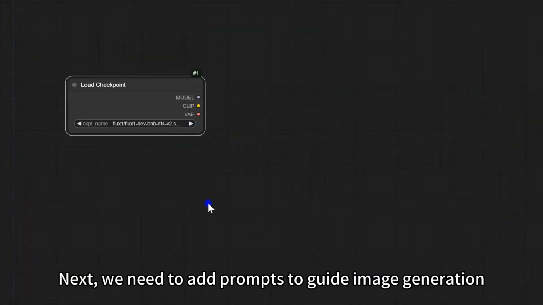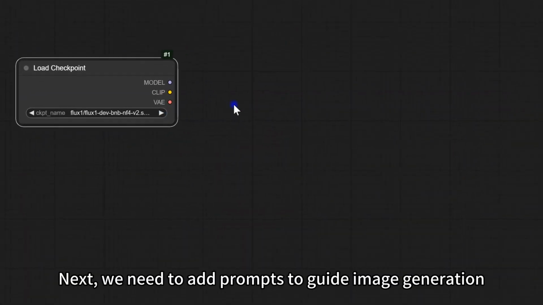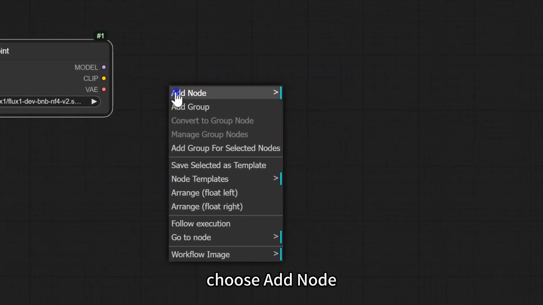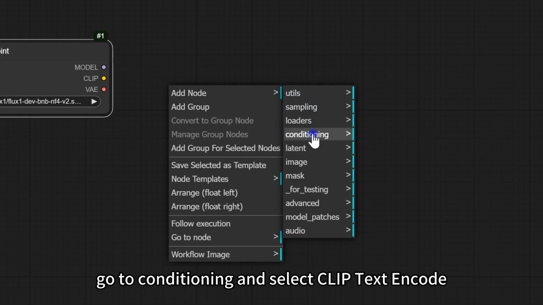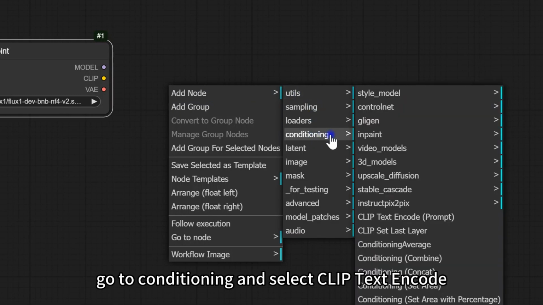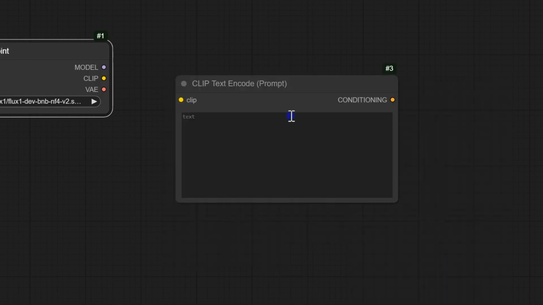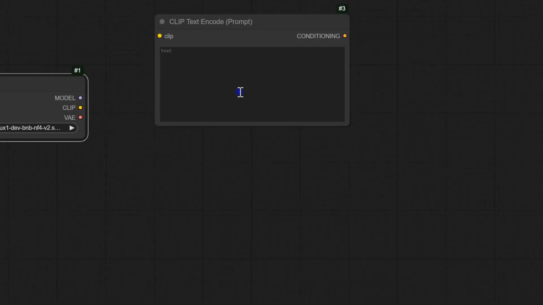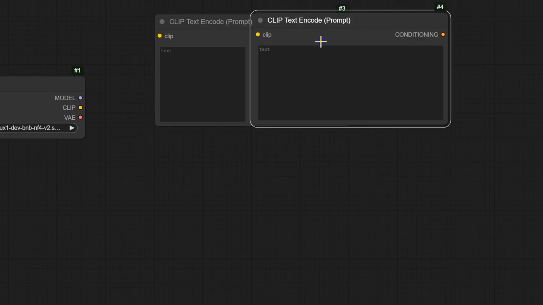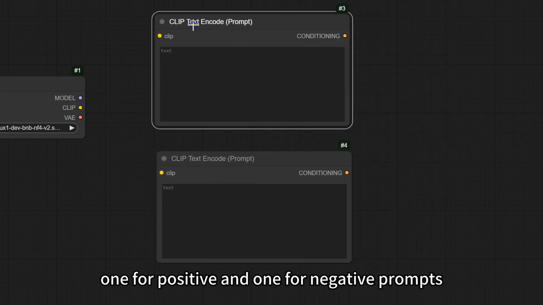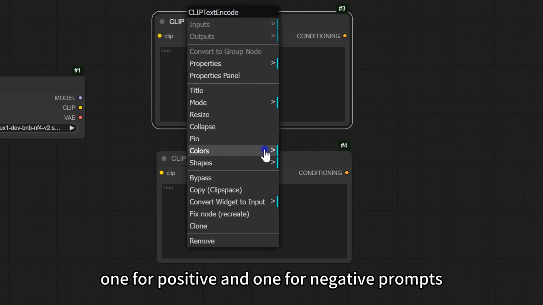Next, we need to add prompts to guide image generation. Right-click again, choose Add Node. Go to Conditioning and select Clip Text Encode. Make 2 copies, one for positive and one for negative prompts.